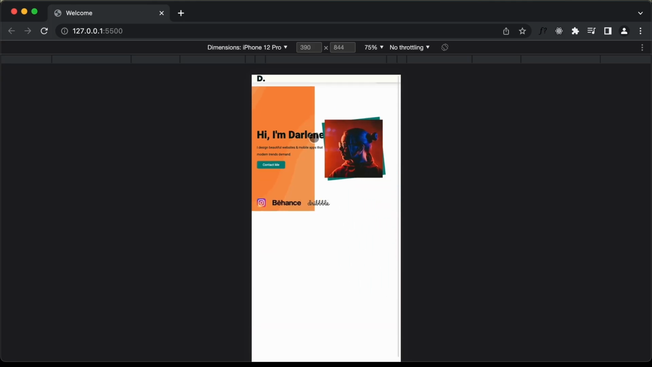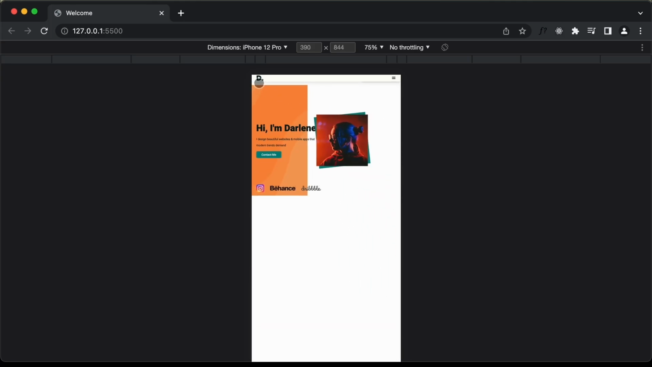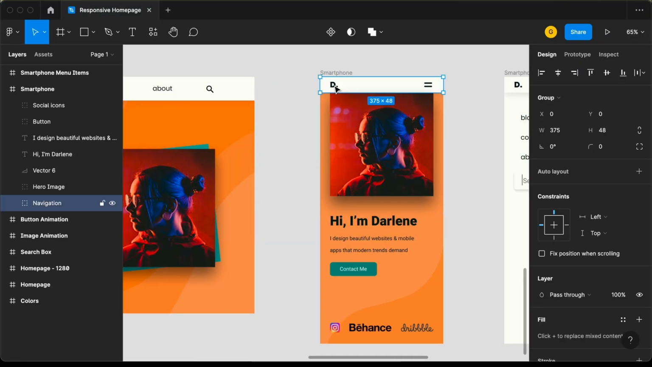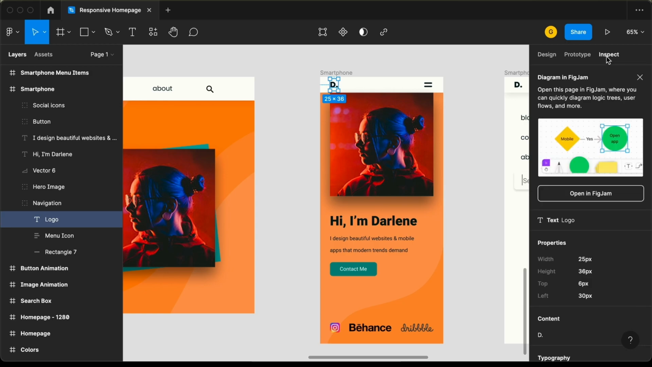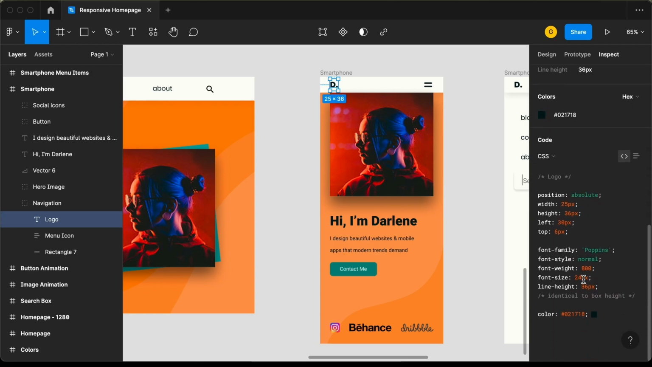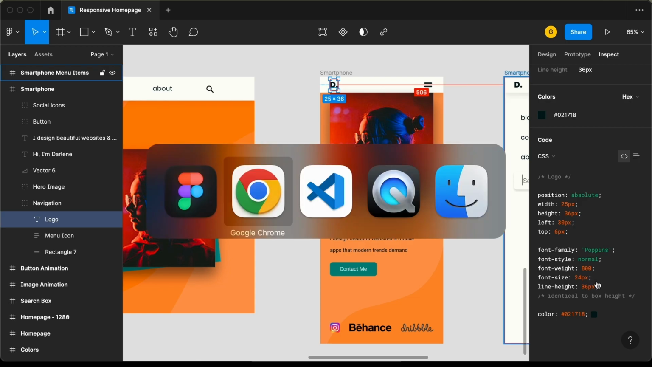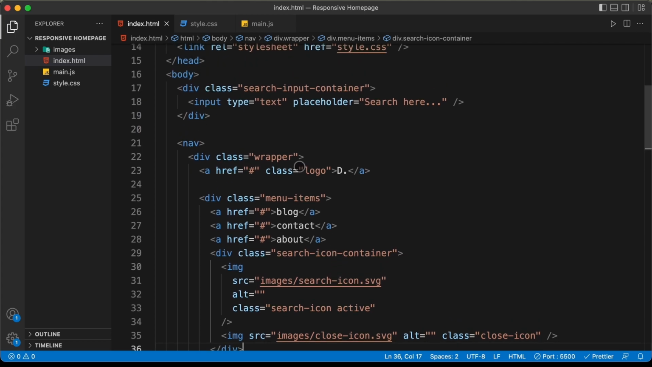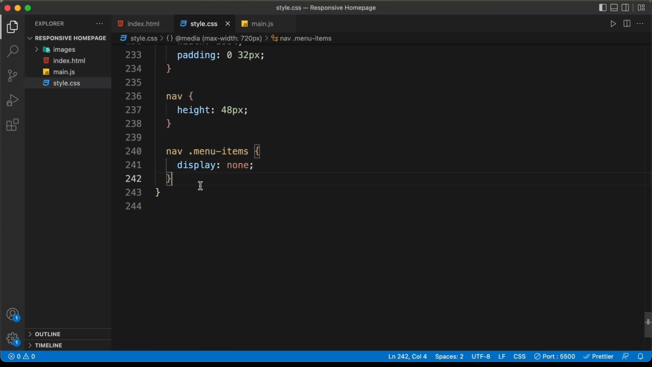I'll just zoom it out, and here we can see we have the logo on the left side and we have the menu icon on the right side. Right now the next thing we need to do is we need to change the font size of this logo. So let's go back to our Figma file, and if I double click on this logo, if I go to inspect, here we can see for the logo we have a font size of 24 pixels. So let's go back to our CSS, and let's target this logo. So here I'll just type .logo, and let's set the font size to 24 pixels.